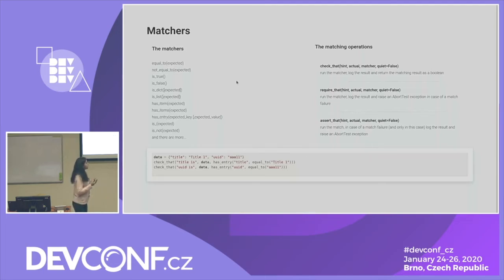Assert works in a similar way, as the assertion logic works. It runs the match and will only log the result in case of a match failure, and it will raise an abort test exception, right?